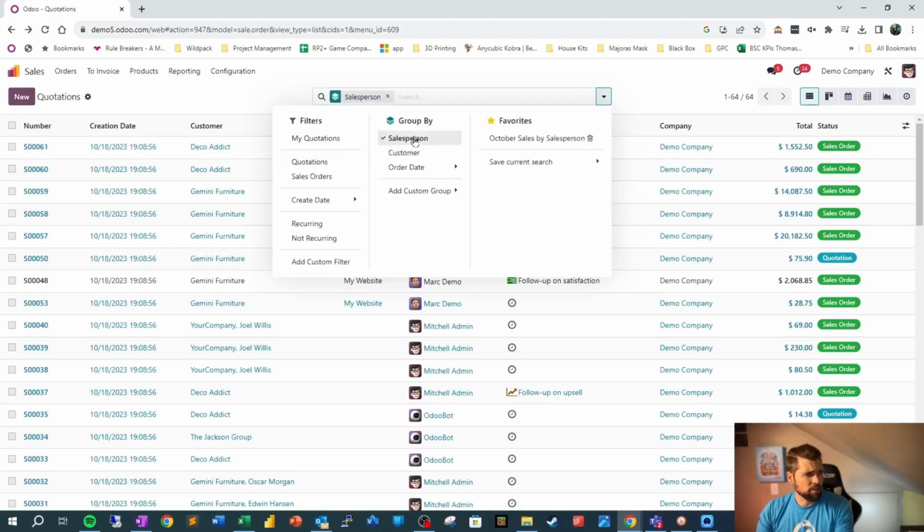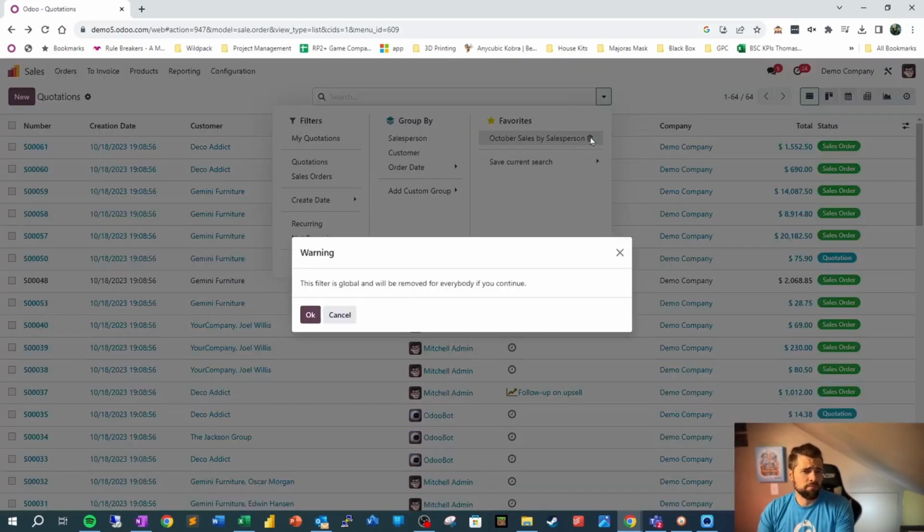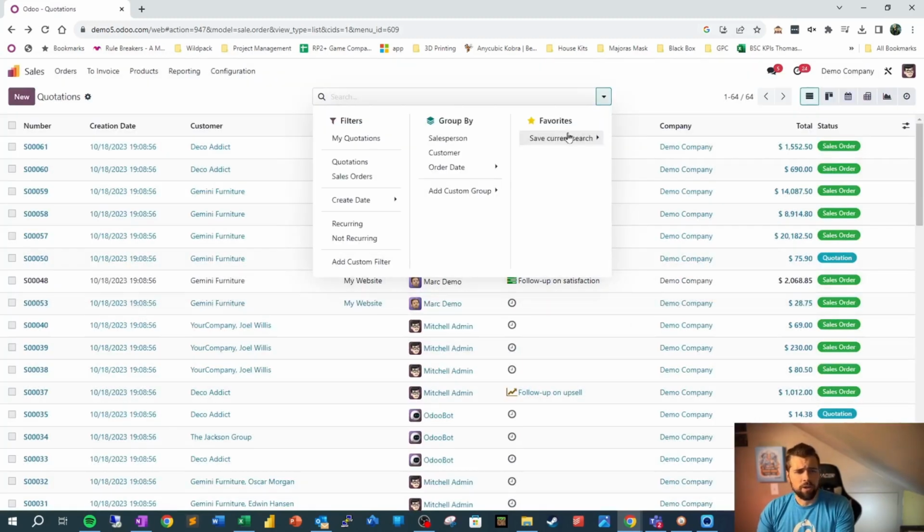So I can group by salesperson. I can obviously ungroup that again, and we can have multiple levels of groupings. We can even add a custom group, same thing with a filter. These are not persistent, but they will stay in for the time being. Now, obviously, if we want to see this on a regular basis, we can actually save a set of filters and group bys for a view that we want to have later.